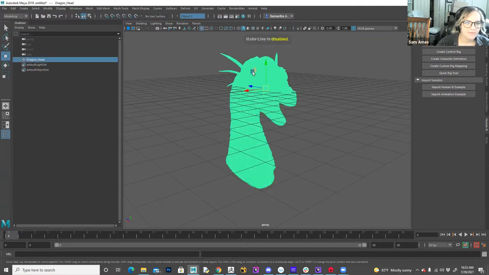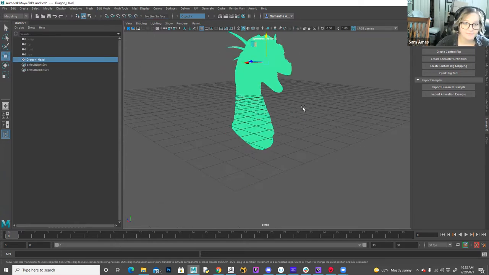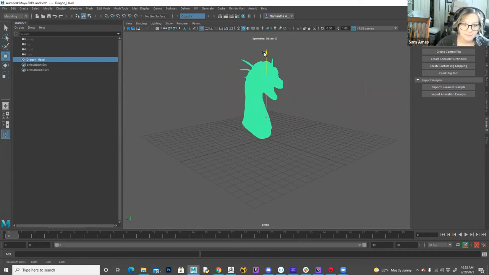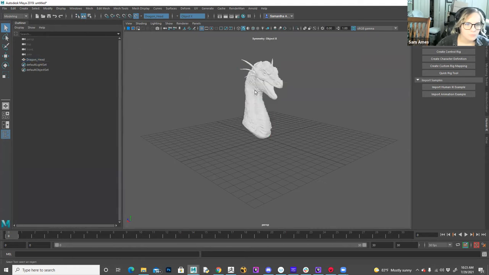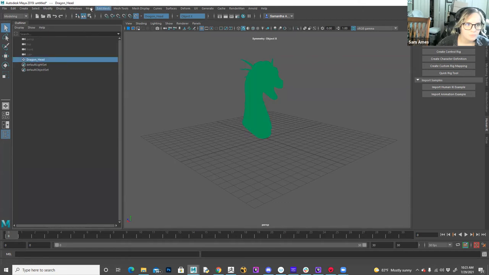Okay. So apparently I was supposed to move it before making it a live surface, but whatever. Should I quickly do that? And now it's a live surface once again. All right. My Maya looks different. But we'll be able to access it.